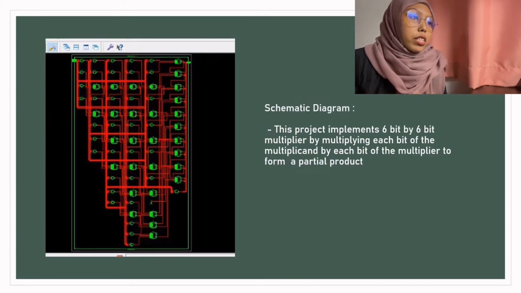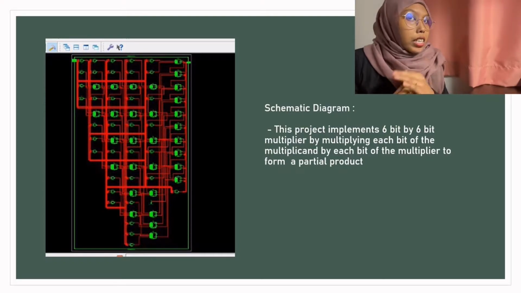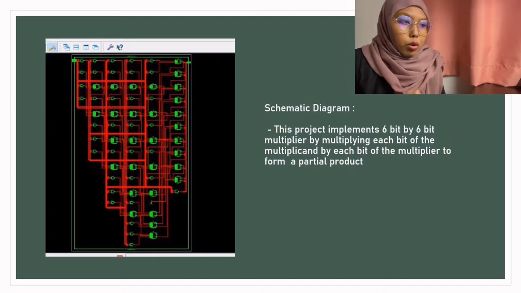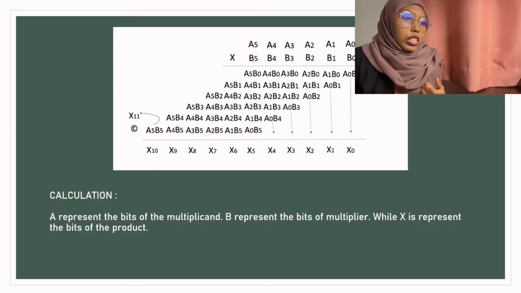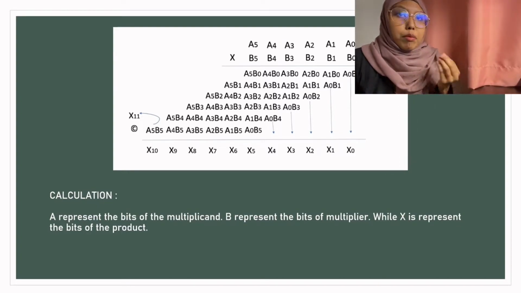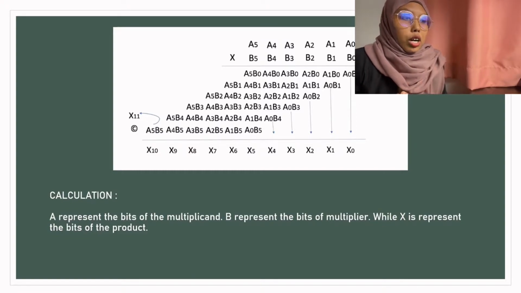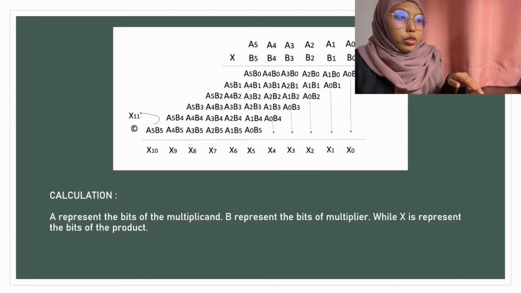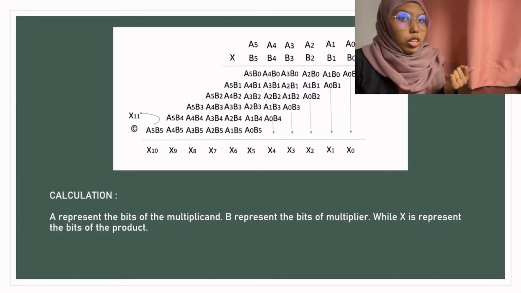This project implements a 6-bit by 6-bit multiplier by multiplying each bit of the multiplicand by each bit of the multiplier to form a partial product. Let's go through the calculation table. Instead of using X and Y as input and output, we use A and B. A represents the bits of the multiplicand, B represents the bits of the multiplier, and X represents the bits of the product.